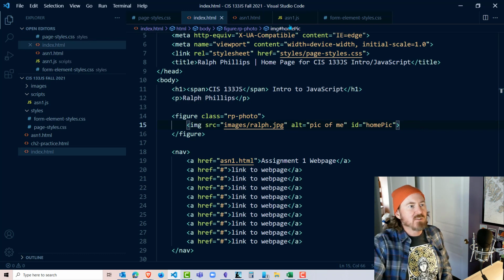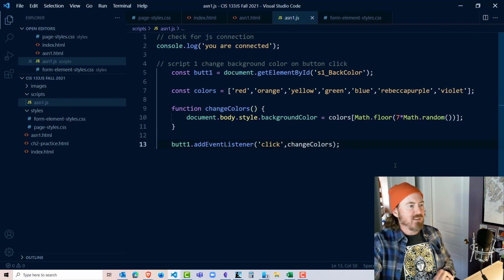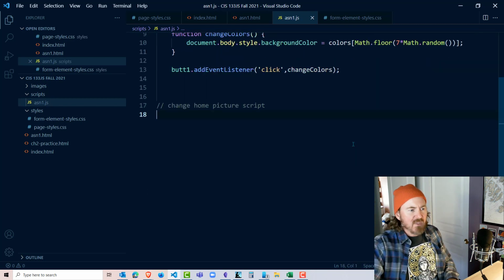Now let me jump over to my JavaScript file. So there's my script 1. Of course, I'm going to have script 2 and script 3 on there. But I'm also going to have, this is going to be my change home picture script. And I think I'm going to do a function again. Function.